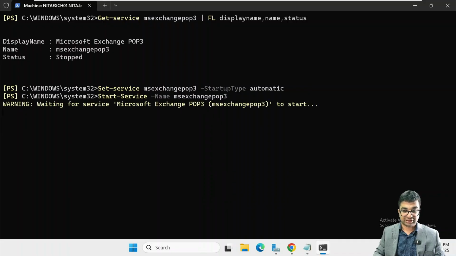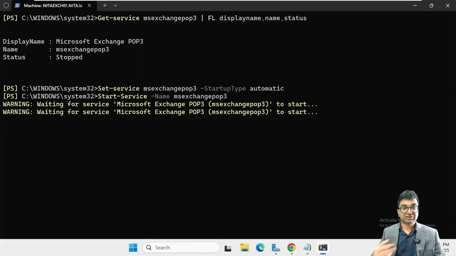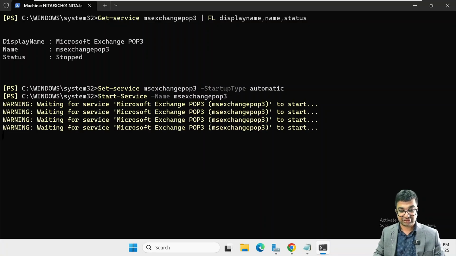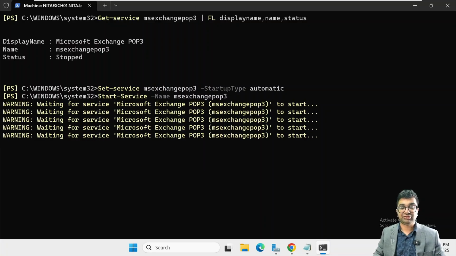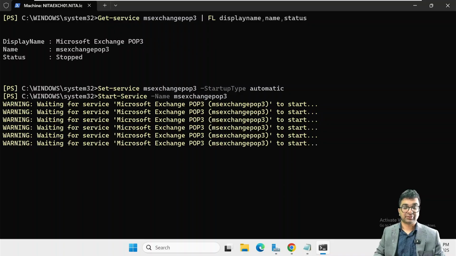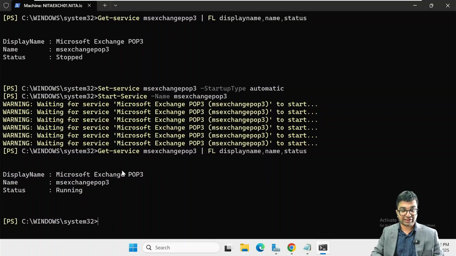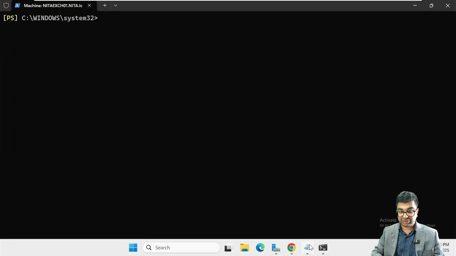Now, once this command is done, you can see that it is waiting for the service to start. We are trying to force it to start. So I'll wait for this command to complete, and then I'm going to run the first command, the get-service MS Exchange POP3 command, and you can see that it is running. All right.